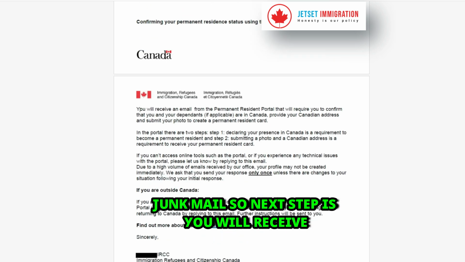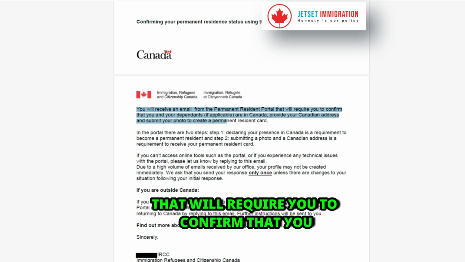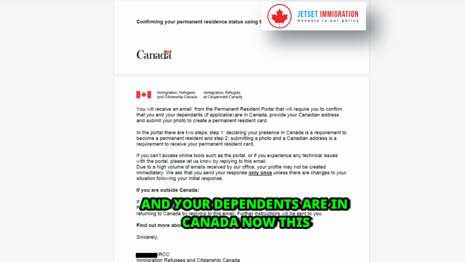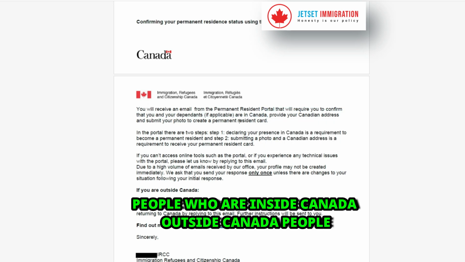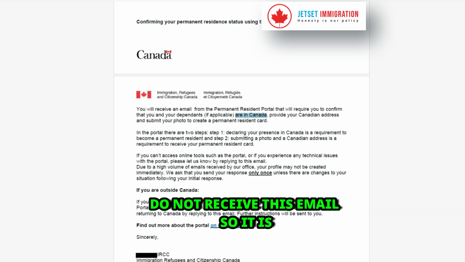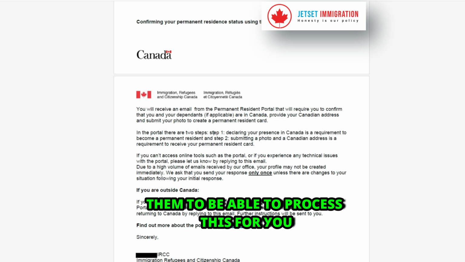So the next step is you will receive an email from the Permanent Resident Portal that will require you to confirm that you and your dependents are in Canada. Now, this is very important. This email is received by people who are inside Canada. Outside Canada, people do not receive this email. So it is important for you to be inside Canada for them to be able to process this for you.